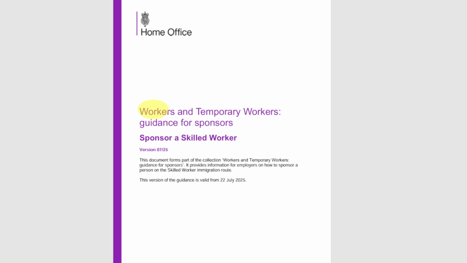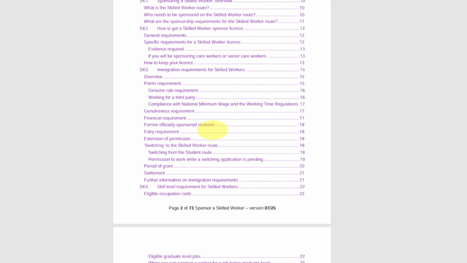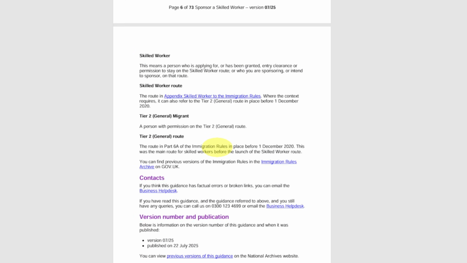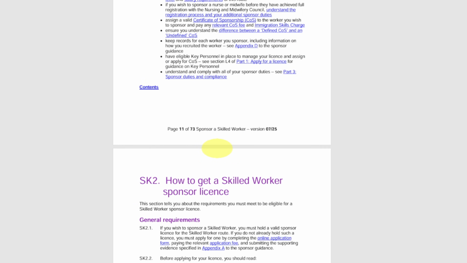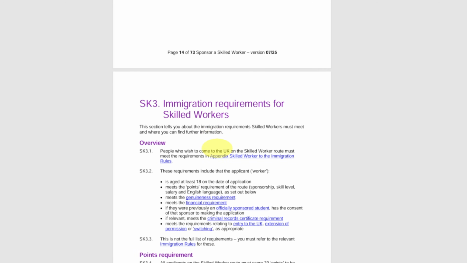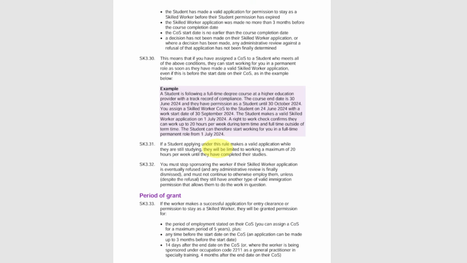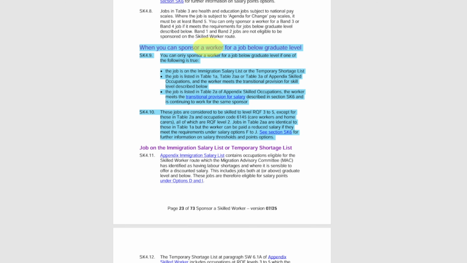After that, I will also show you the guidance published by gov.uk, Workers and Temporary Workers: Guidance for Sponsors. In this guidance, if we go down, they have provided an explanation about the temporary shortage list, when you can sponsor a worker for a job below graduate level, SK 4.9 and SK 4.10. We will discuss this in this video. So without wasting time, let's start.